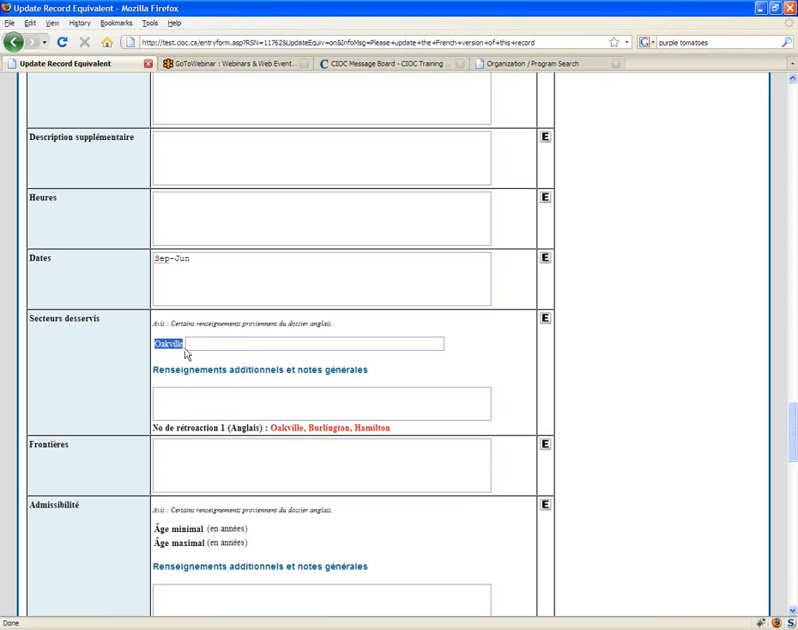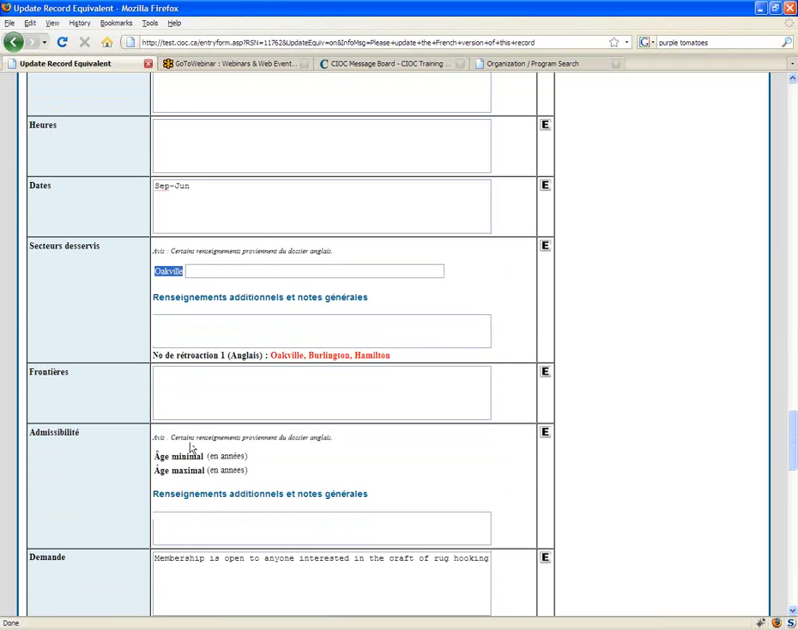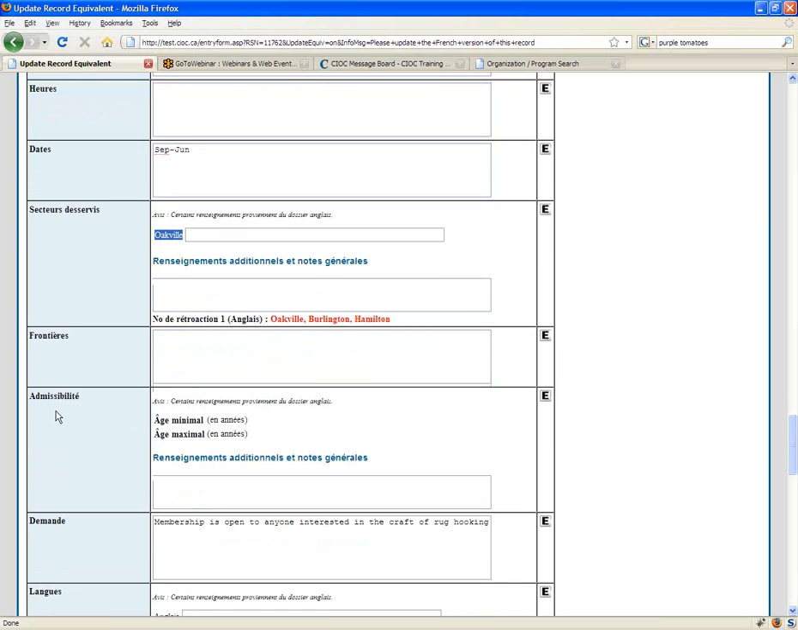Okay? That's because the fact that this record serves the community of Oakville applies whether I'm viewing this record in English or in French. And if Oakville had a name that was different in French, the software would automatically be able to translate that name for you. So you wouldn't need to re-enter that information. The same thing applies to languages or any of the other checklist fields.